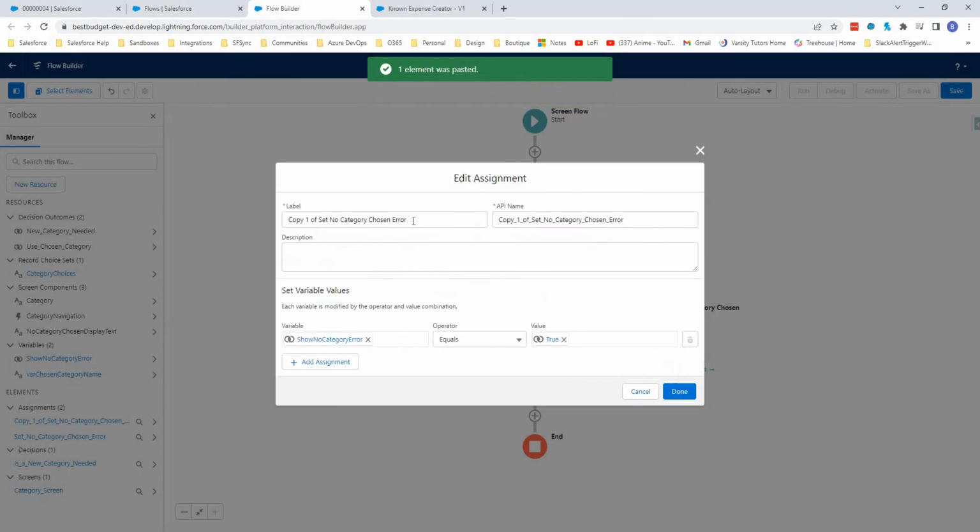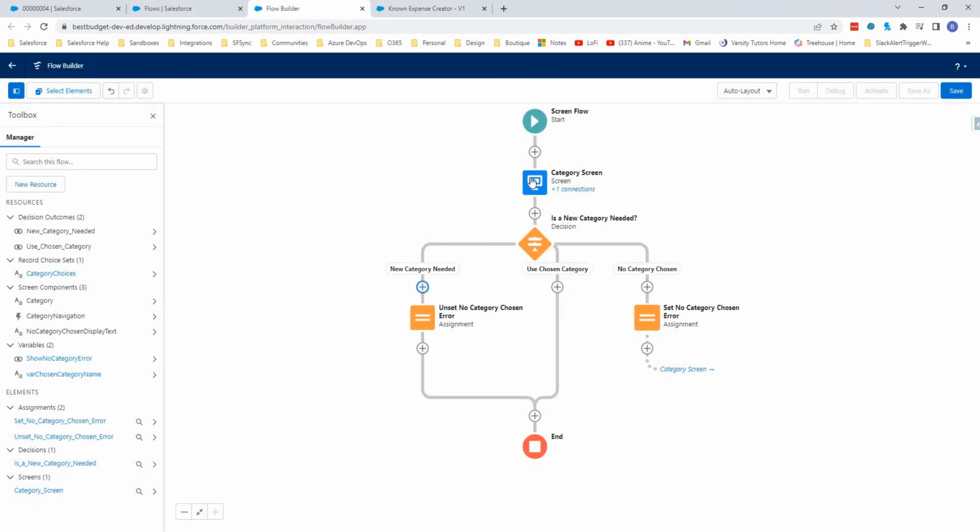We'll go into here and we're going to edit the title to say unset no category chosen error, because we want to clear the error whenever they choose new category. And we're going to say that equals false. So we're just making sure that if, for instance, they went through this path and they got the error message, if they choose new category after seeing that error, it's going to clear the error away, because down in here we're going to create a new category.